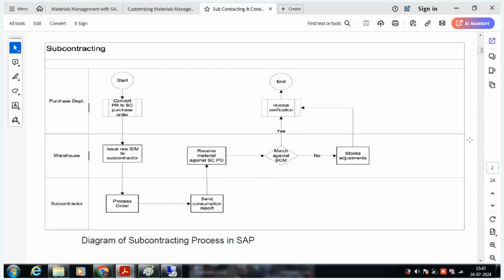Then they match against the BOM, bills of material, and then they create an invoice, and the invoice is verified, and they make the payment. If no, then there will be a stock adjustment. So there will be a stock adjustment. Here, BOM means bills of material.